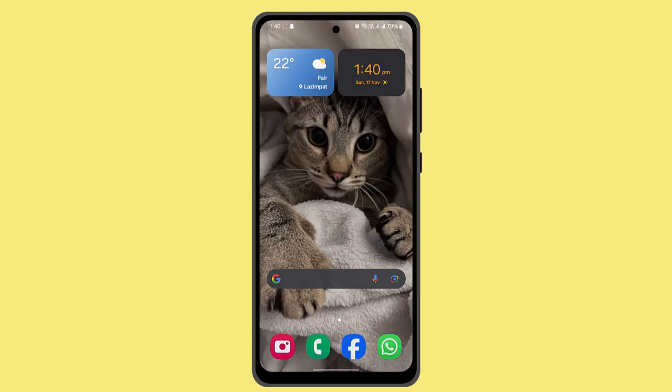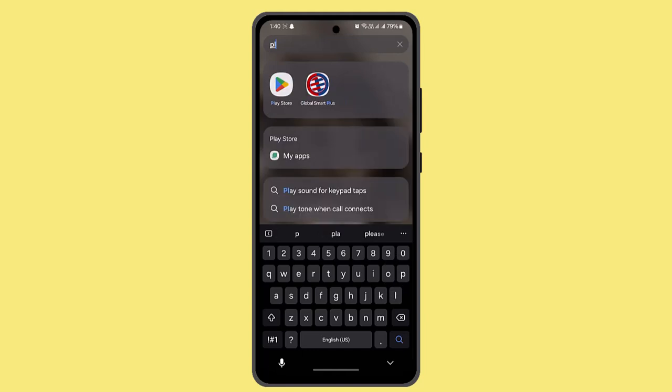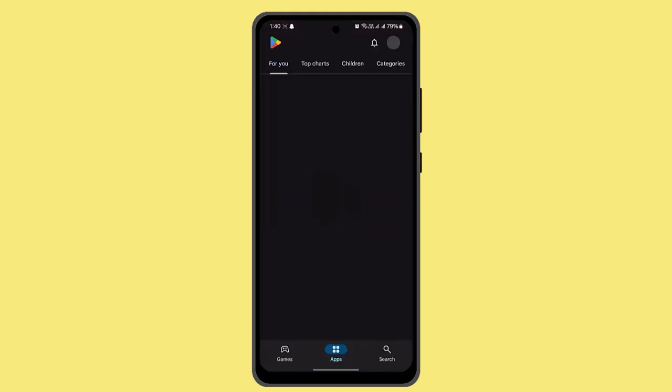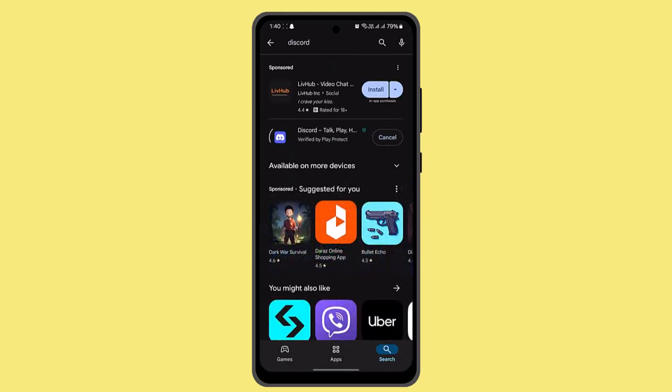In this video I'm going to show you the ways to create a Discord account. So in order to create a Discord account, you need to first of all install the application. So head over to your Play Store and type in Discord on the search box and install the application. Once the application is completely installed, then you could go ahead and start creating your account.